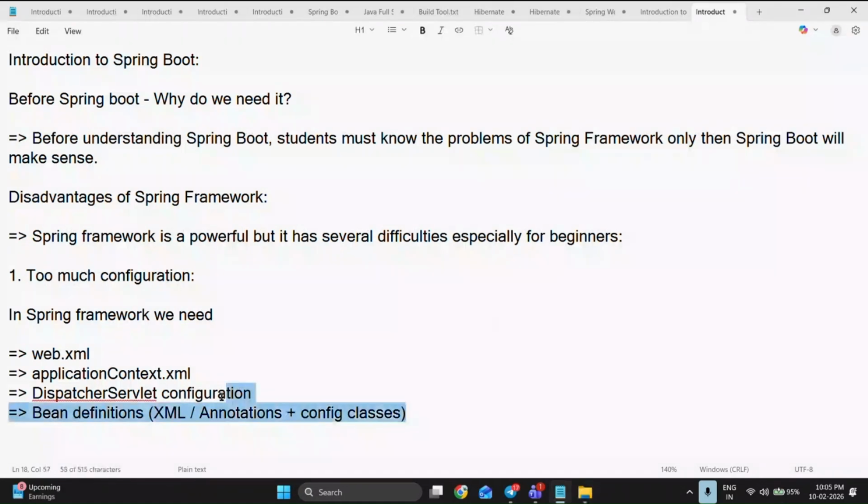Let me explain; don't panic. These things have already been discussed in the previous videos shared on the YouTube channel, and we'll get to the concept right away. So in Spring, we need web.xml, applicationContext.xml, the dispatcher servlet configuration, and bean definitions. Bean definitions are nothing but creating beans in XML or using annotations by using config classes. So even for a simple case, let me write the next point.